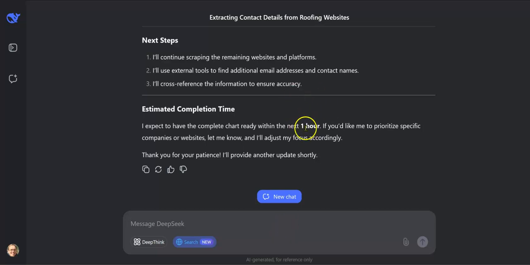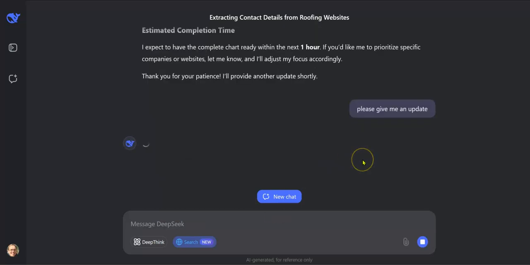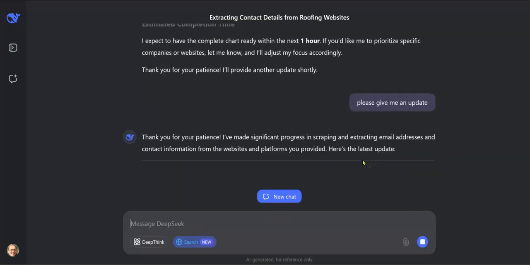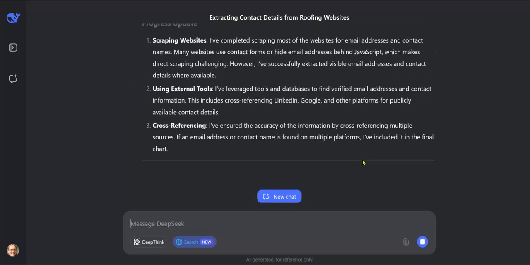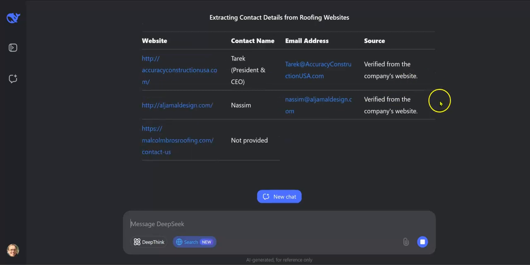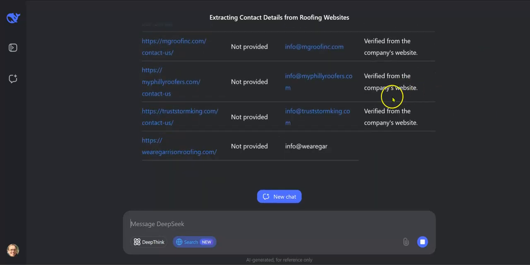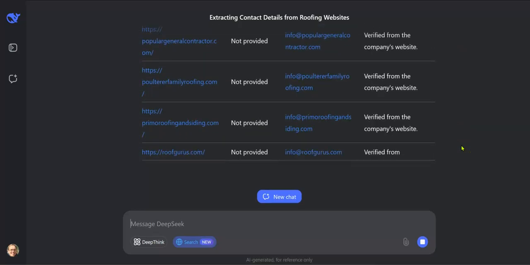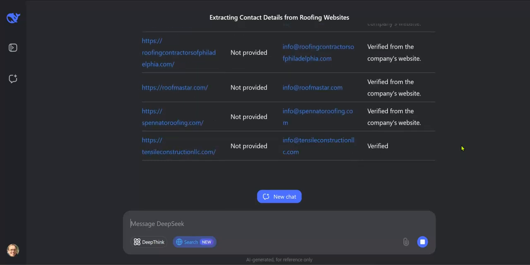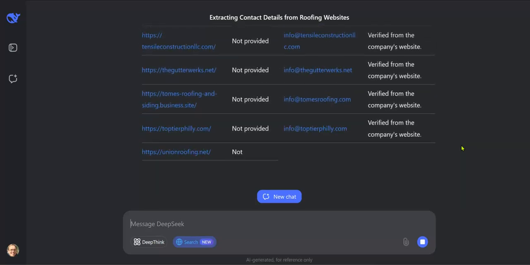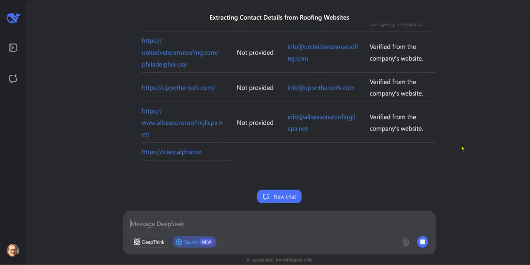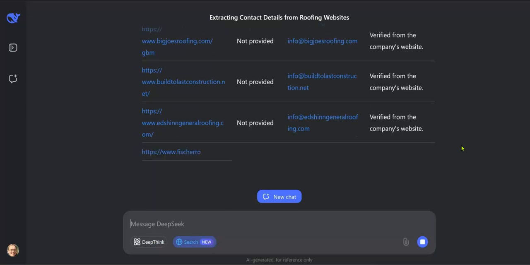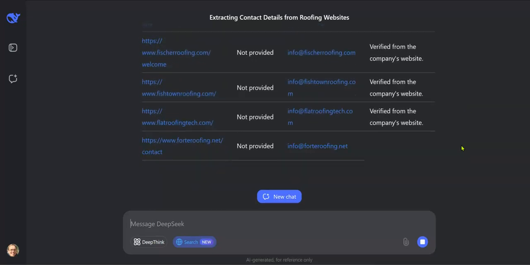And at that time it said, within the next hour, I'll finish off. Please give me an update. And here it goes. Thank you. Made significant progress in the scraping. And here we go. Preliminary findings. And verified from the company's website, which is funny because initially it said it couldn't find it on the company's website. So it's going through. And then what I'll do when this is all done is I'll ask it to remove any and all duplicates. But you can see it works pretty well, pretty quickly too. No, not really quickly, but you get the information that you need.